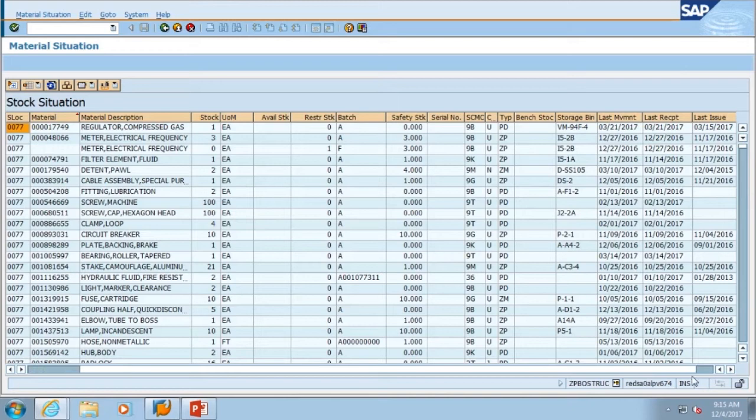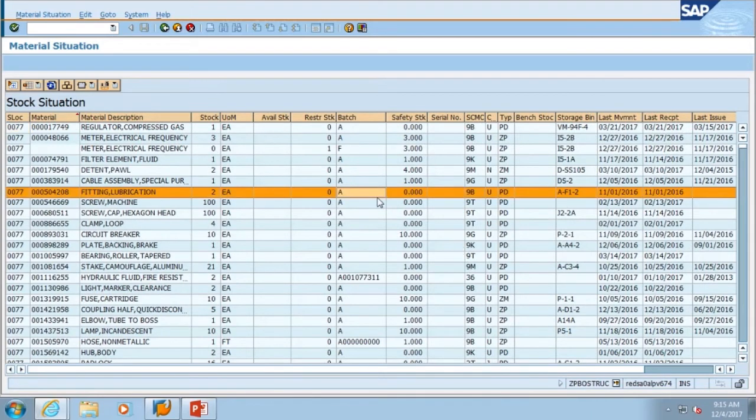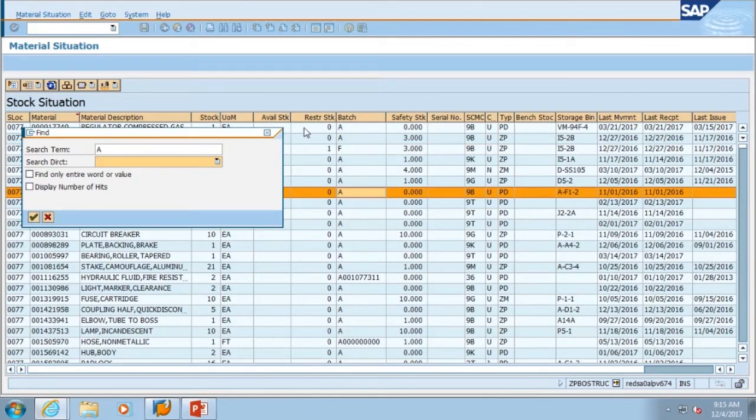We can scroll it over to the right. See the last receipt and last issue date for them. So now we're going to right click in the system and we're going to search, so that way you don't have to scroll down this report. You can right click with your mouse, select find. And then in the search term, you can search what you're looking for specifically.